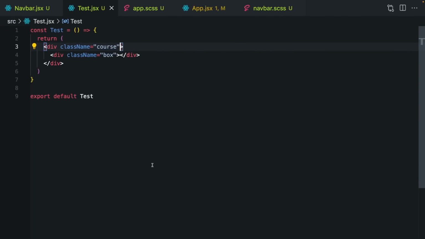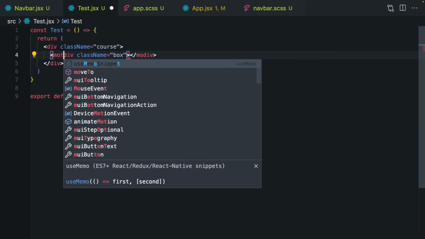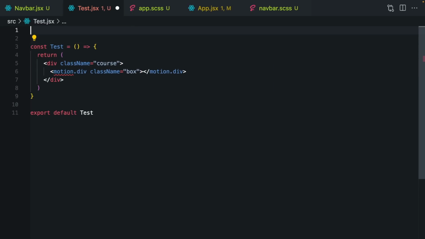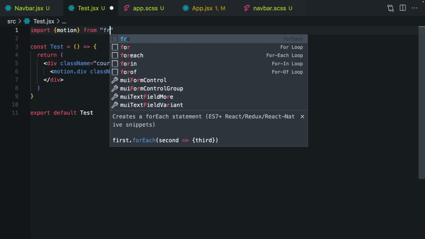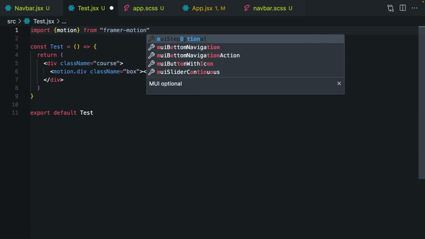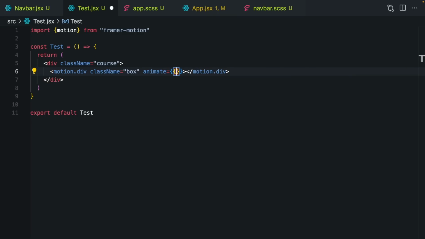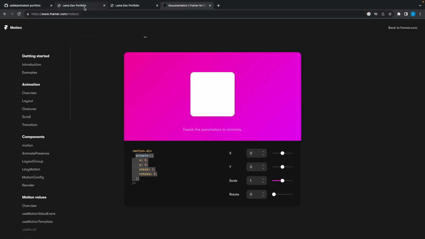Let's try. I will say motion.div. Of course, I have to import first. I will say motion from framer-motion. And I will say animate. And inside this object, I'm gonna say opacity, for example. It's gonna be 0. As you can see, it's not here. Let's refresh the page. And we have this little animation.